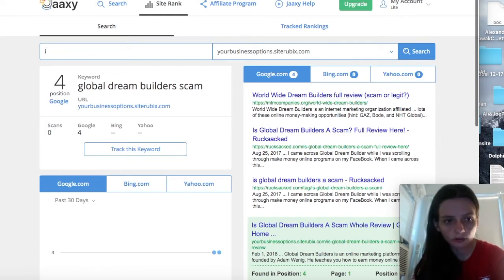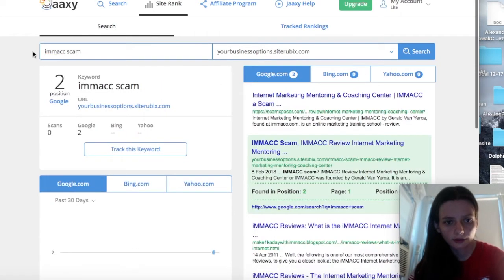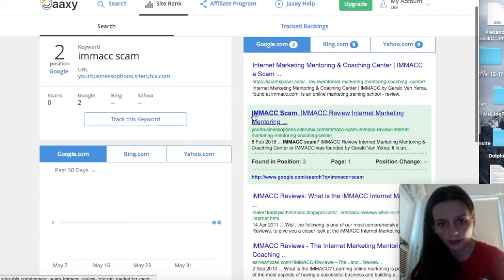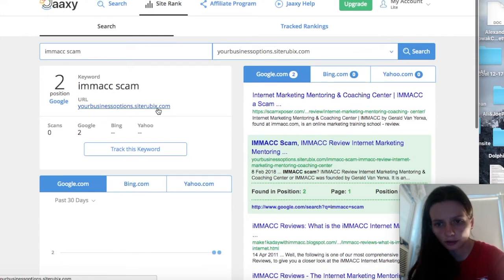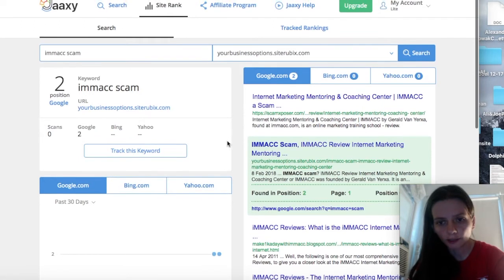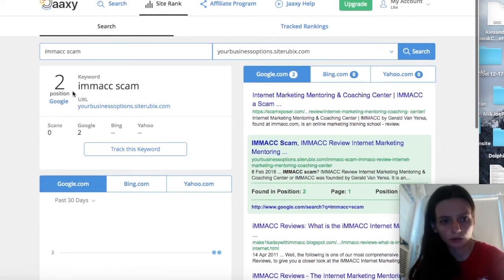I think I might also be ranked on another keyword here. There's iMac scam. I'm also ranking for the keywords for iMac, which stands for Internet Marketing, Mentoring, and Coaching Center. I'm on position number 2 for iMac scam. So that's really cool. So it shows you where your website can rank.